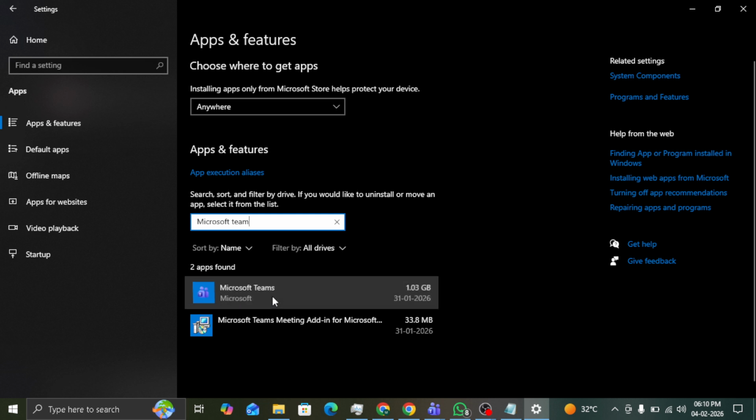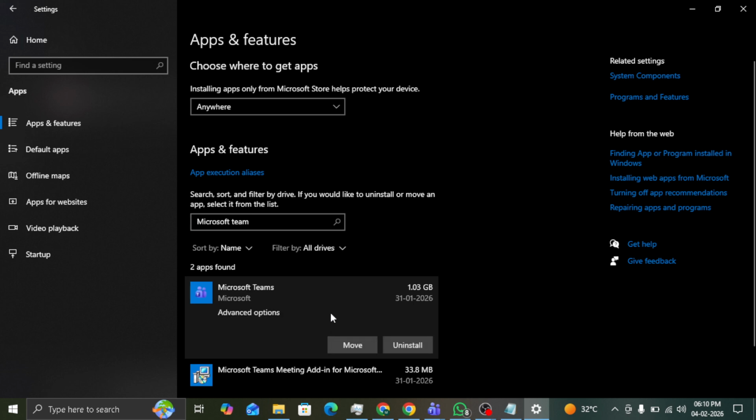First, let's try the Repair option. Clicking the Repair button will attempt to fix the application while keeping your data intact, which is a safer approach. If that doesn't resolve the issue and you're still facing the CAA20002 error, you can proceed with the Reset option. Keep in mind that this will delete app data, and you'll likely need to sign in again afterward.